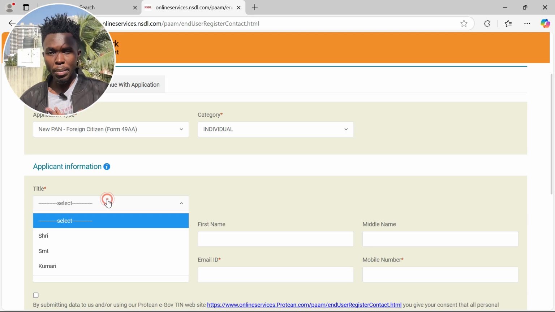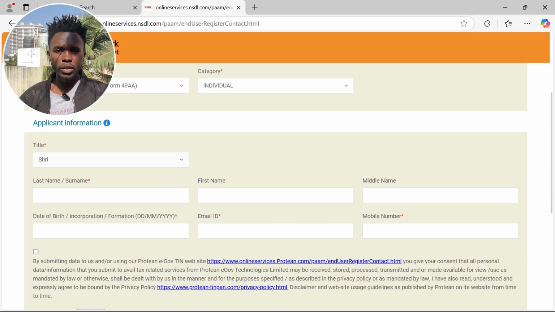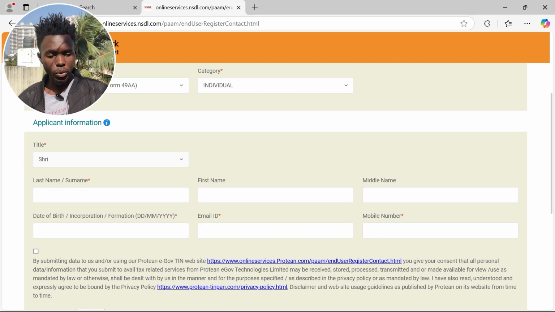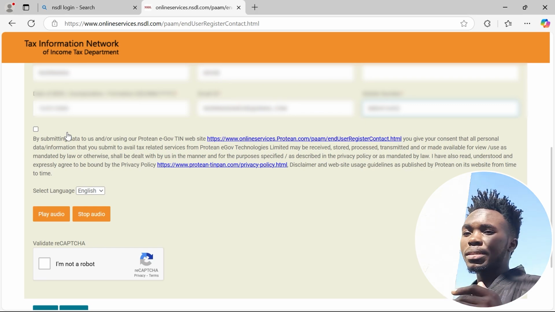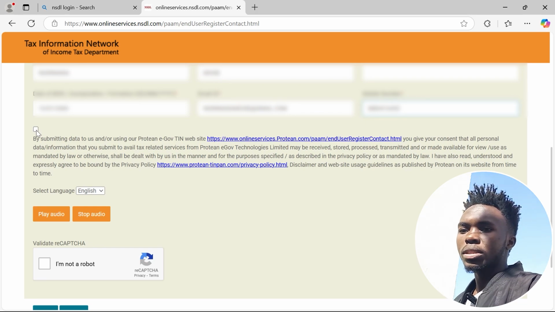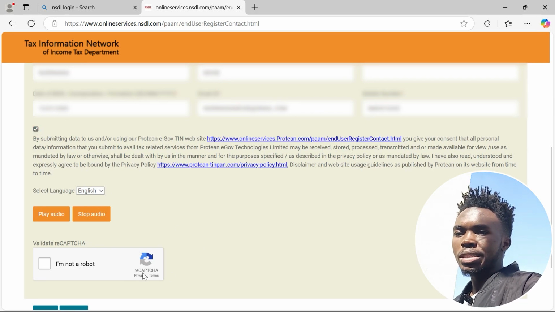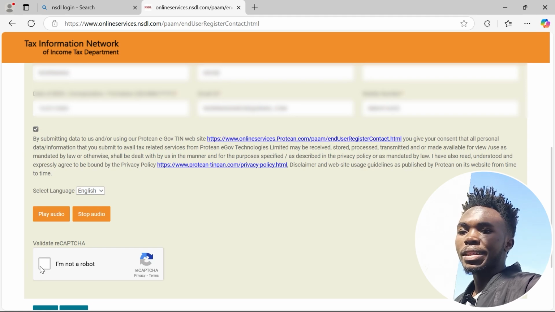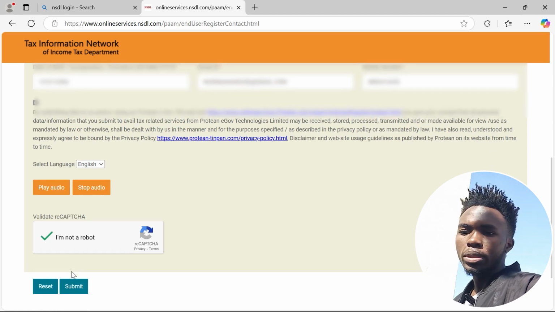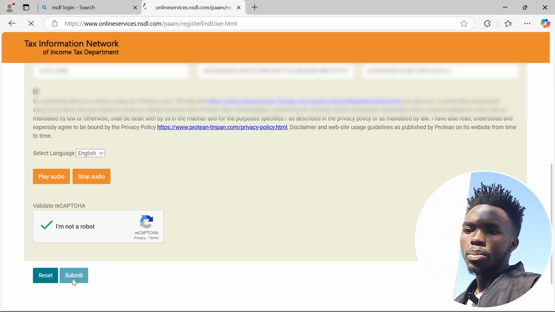Next you just have to enter the title. Because I am a male, I just have to write Shri, and then here you just have to fill up your details. You just have to fill up your names and all. After filling up these details, you just have to click here. You have to accept these terms here, and then you have to verify this captcha here. I'm not a robot, and then we click submit.